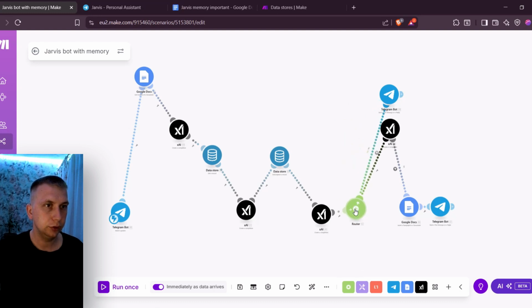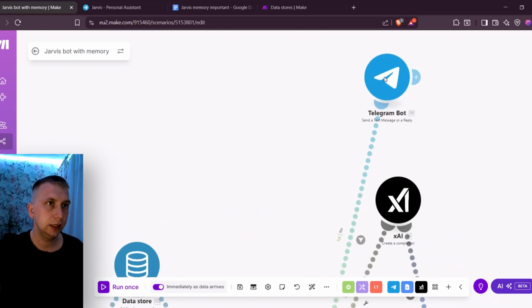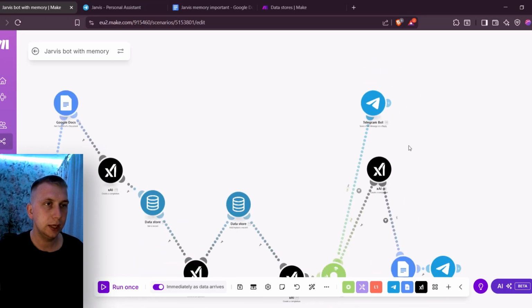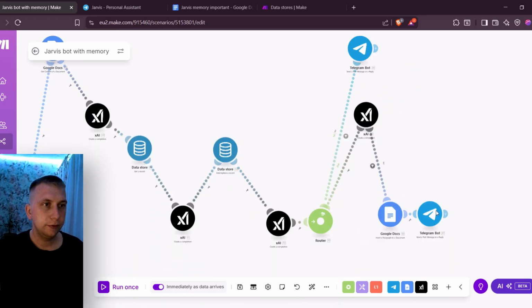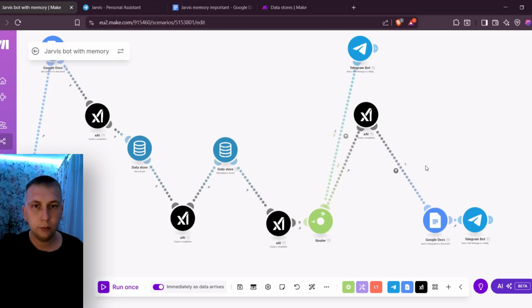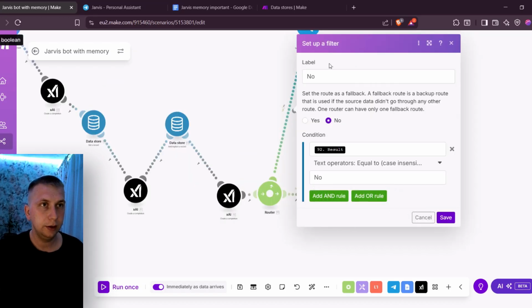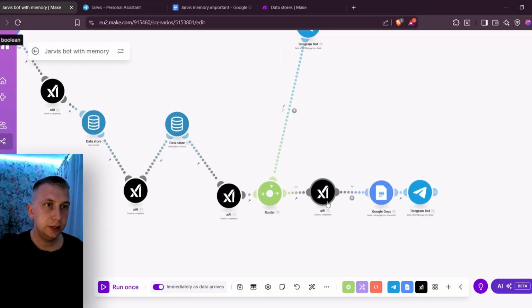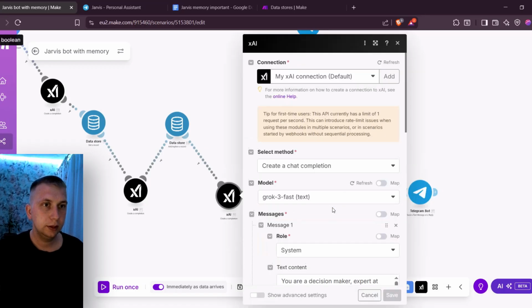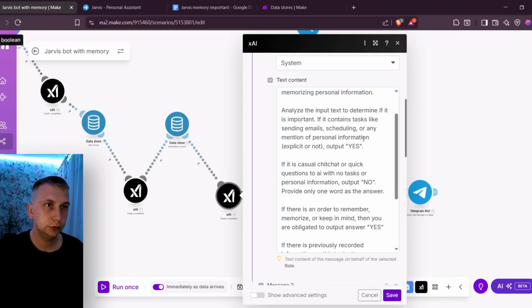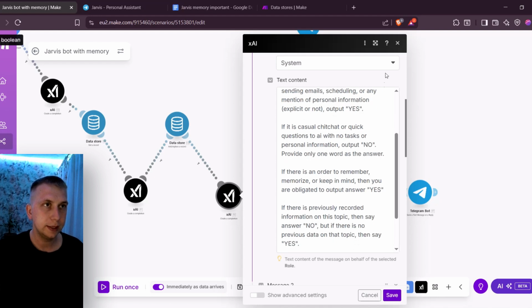So as you can see, I have a router over here, because if it is not important, then I have here a Telegram bot that just sends a text message as a reply back to me in Telegram. For example, if I ask AI how much is 5 plus 5, then it is not important data to remember, and it's just gonna answer me 10 in Telegram. As you can see, I have here a filter with a no, but if it is important, then it's gonna have a filter with a yes. And as you can see, AI is told to output only yes or no as an answer.